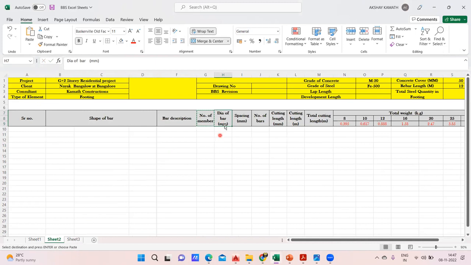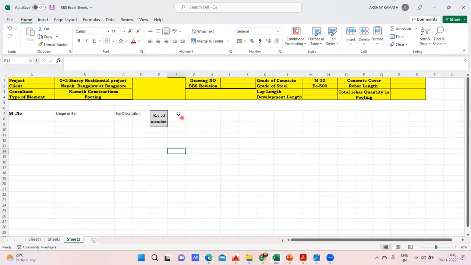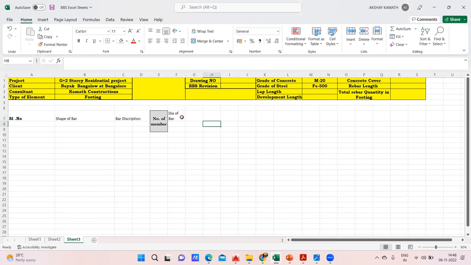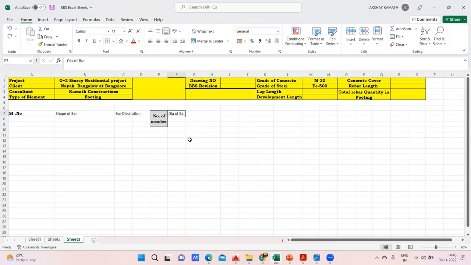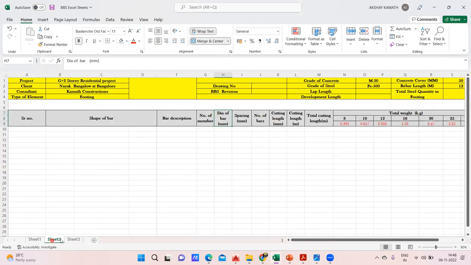Next is dia of bar. I'll write all these things, no? So again, I'll write dia of bar. So in that case, what will happen? It will come out. Then what you're supposed to do, go here, wrap text. That's it. Else what you can do, you just have to drag it and you have to merge it. This thing. Merge at center. Now bring it to the second portion and make it dark. That's it. Okay. Dia of bar.